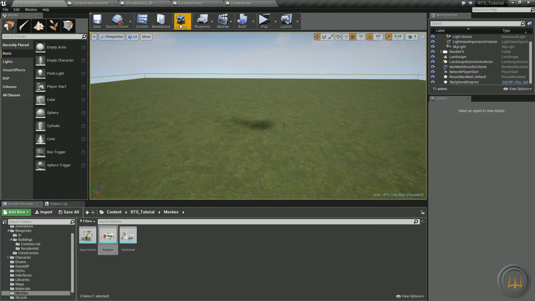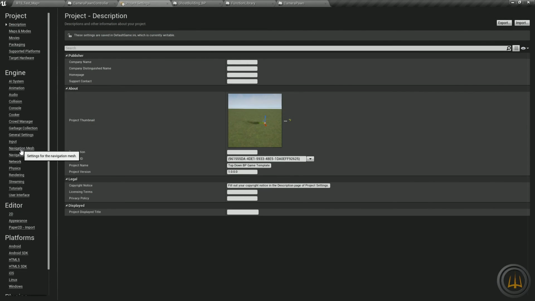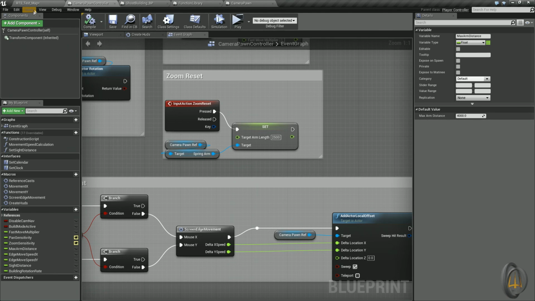So go ahead and select your settings, go to your project settings, go down to your navigation mesh, and mine was set by default. Oh, no, it's not. See down here, runtime generation. We need to change this from static to dynamic. Force rebuild on load. It doesn't really matter if you have it checked or not. By default, navigation will skip the first update after being successfully loaded. I'm just going to leave it on. Not a huge deal. So go ahead and close your project settings.